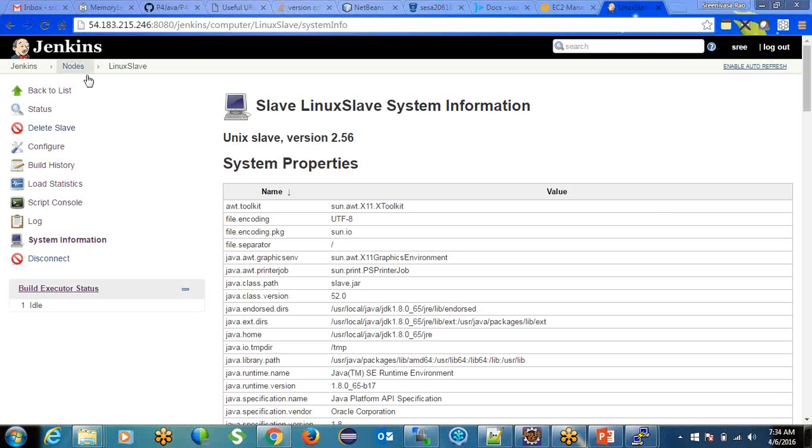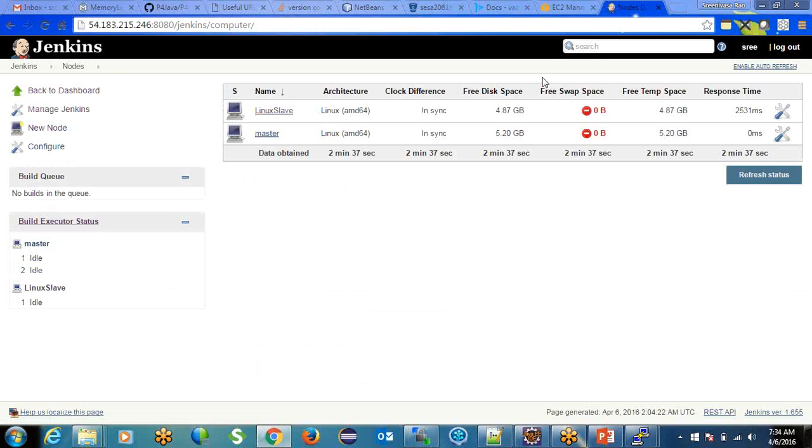Okay, so now you can go back to the list. So we have created a slave. Like this we can create the Windows node also. Now you can go to Jenkins home.